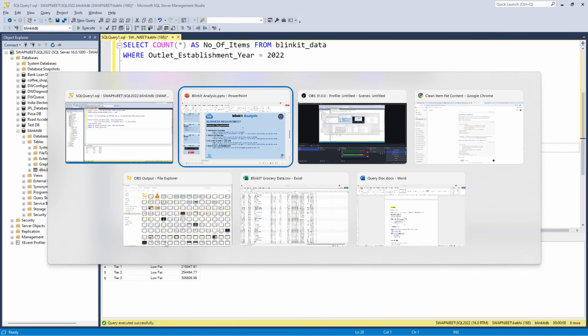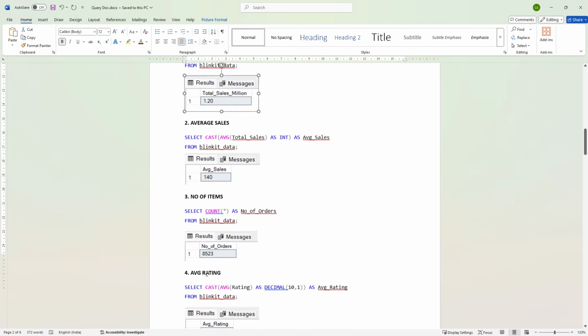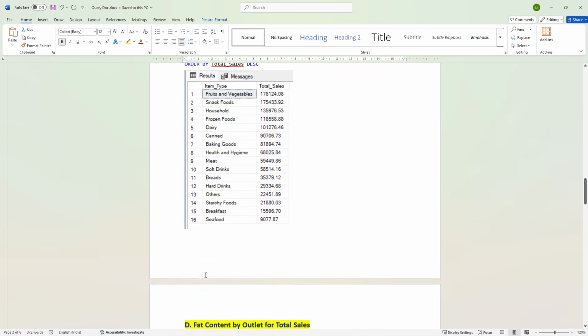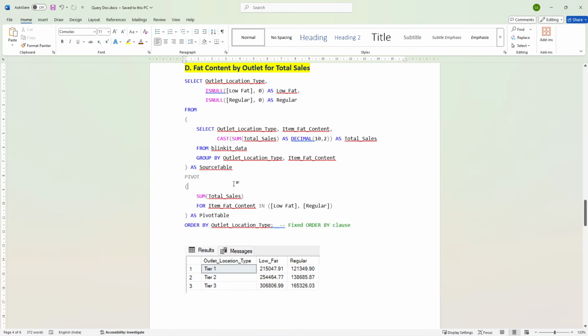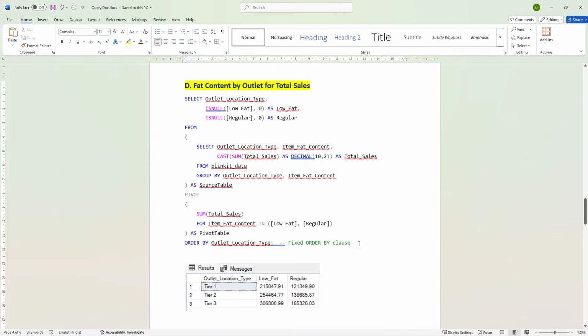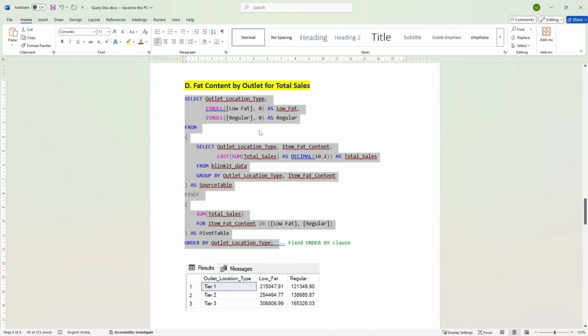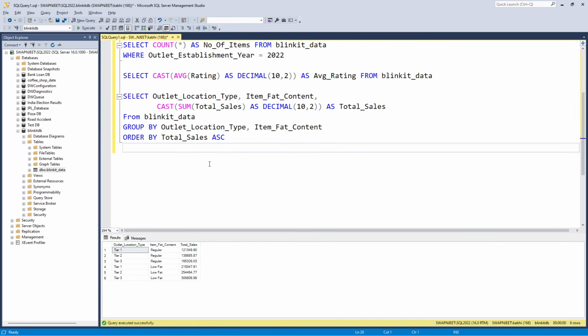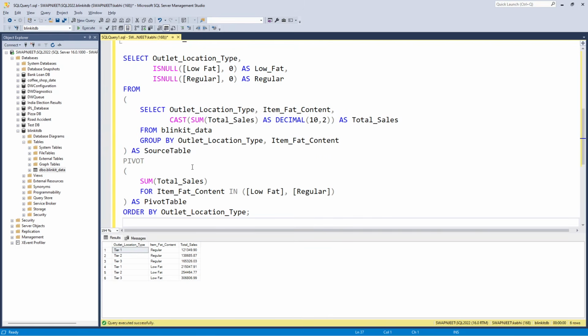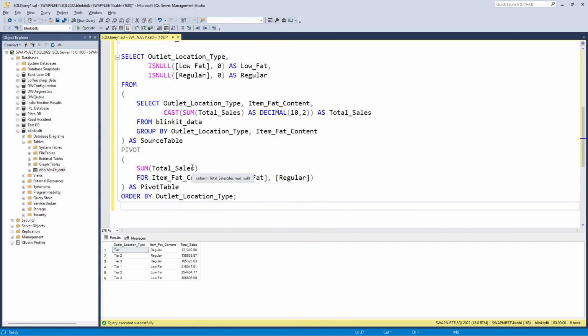For that I have already written the query, so I will use that. Where is it? Yeah, this is the query. I'll take this particular query and run it. This is the query which I have written. I have already mentioned the document in the description box; you can download it and use it.